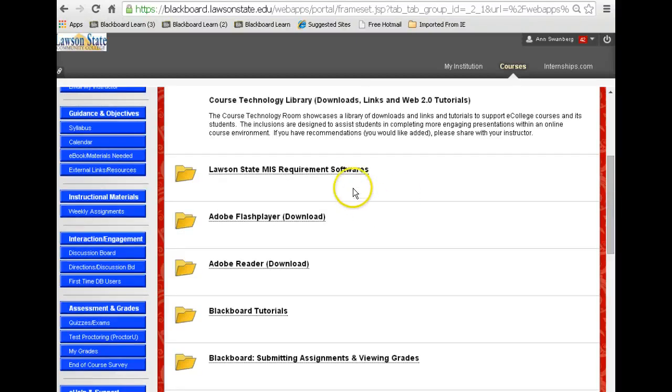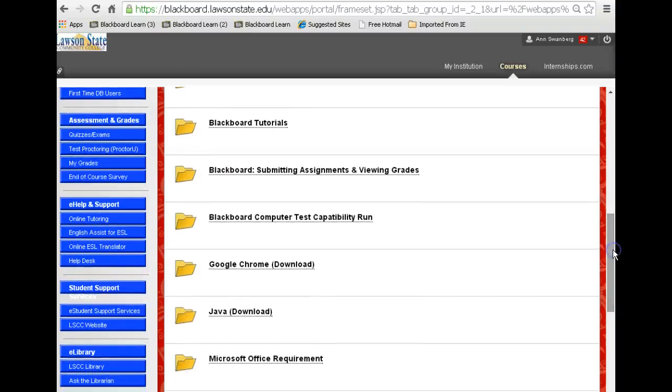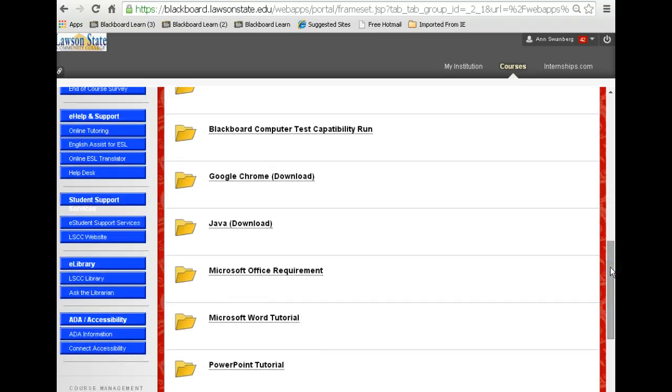And there are the requirements for your software. Your Adobe Flash Player download, your Adobe Reader download, Blackboard tutorials, how to submit assignments and viewing your grades in Blackboard, how to test your computer capabilities, a Google Chrome download, a Java download. I actually just did the Java download myself because mine was out of date.